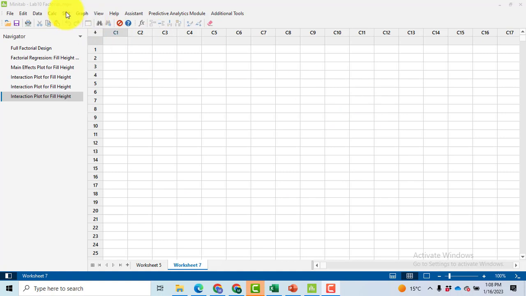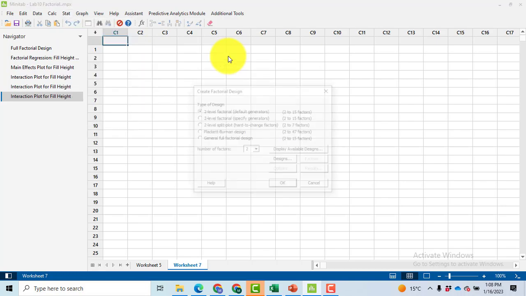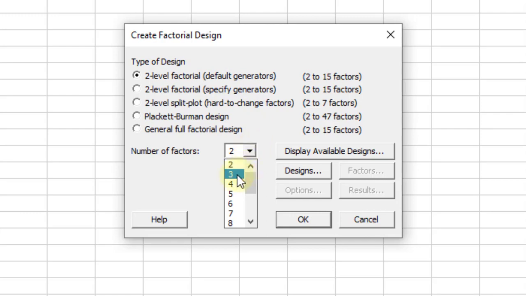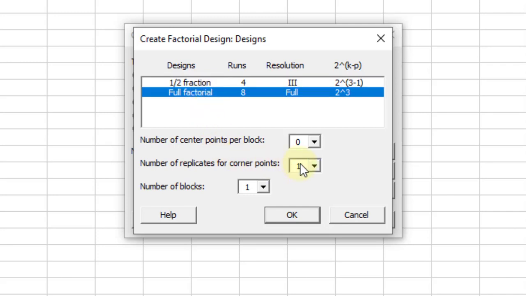First of all, go to Stat, then DOE, then Factorial, and Create Factorial Design. In Create Factorial Design, the first option is two-level factorial design, default generators. After that, always select the number of factors. We have three factors. Then go to Design. In Design, you select either a half fraction or fractional factorial design, or a full factorial. We have a full factorial design. Then we have two replications, so select the number of replications equal to 2 and click OK.